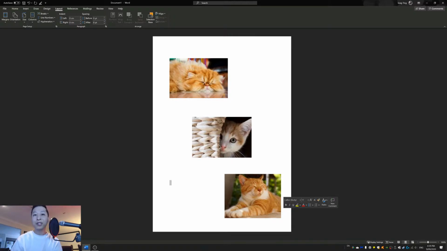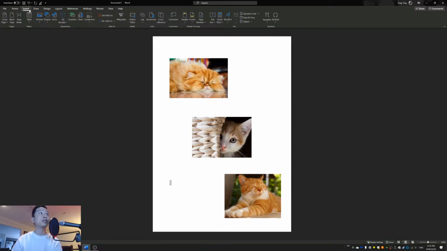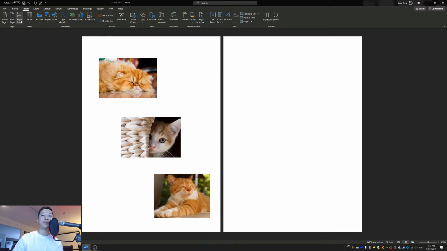Now, if you're trying to load a new page and you don't want any fuss, here's what you do. Go to Insert, and then go to Page Break. Bam, you've got the page break. Or you can press Control Enter. Now, if you're interested in knowing how to do this properly, hang around and I'll show you how.